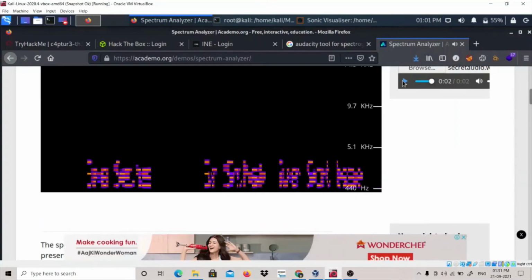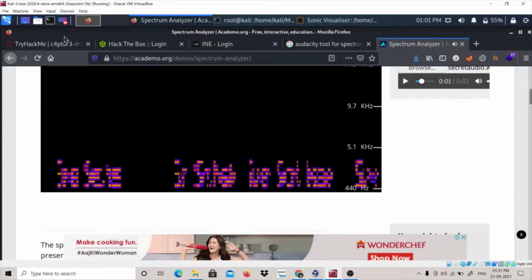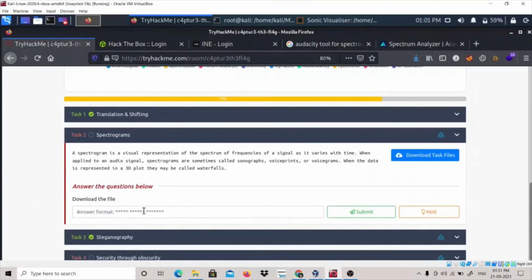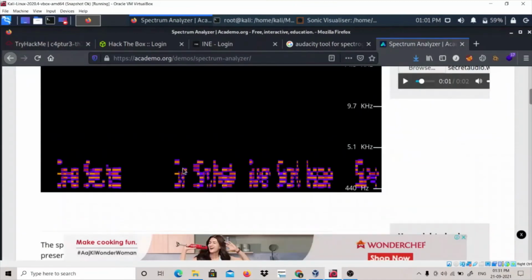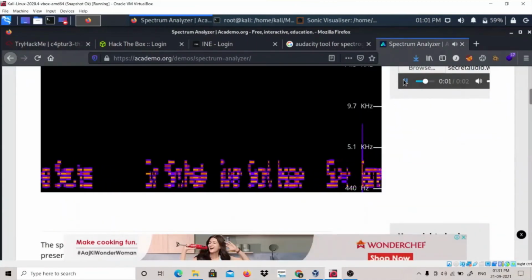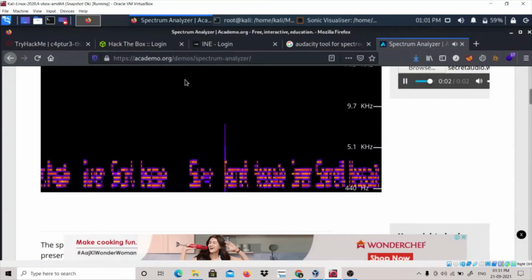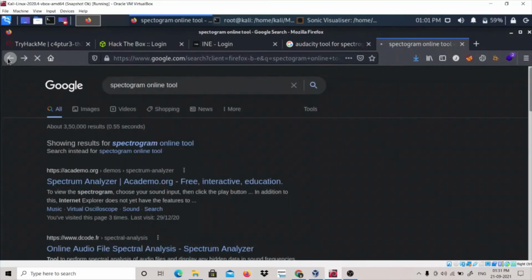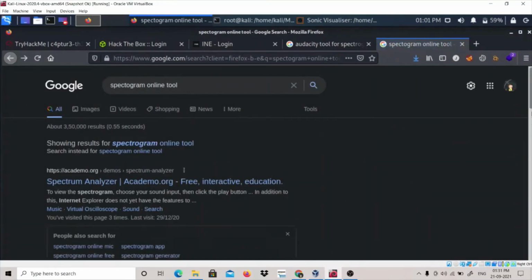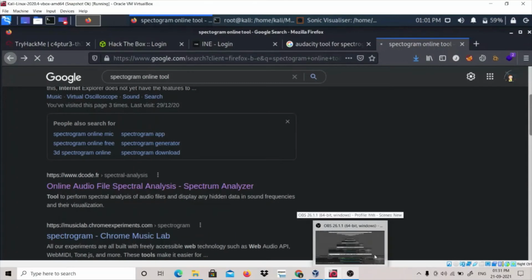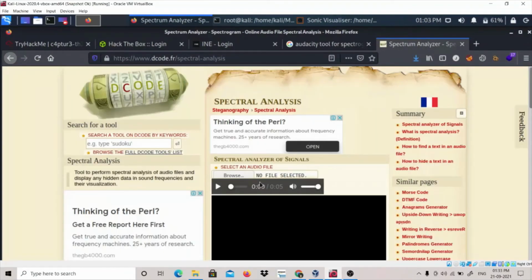Something is written, but I can't read it. It consists of three words. Okay, it's not visible from here. So let's upload the file here.